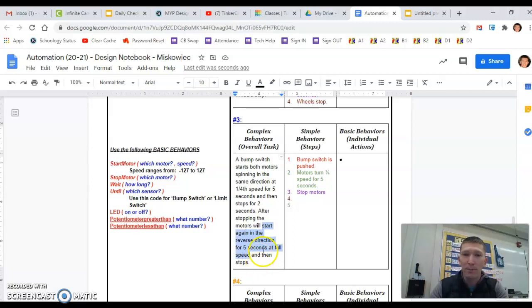We'll eventually get to the last part. That's a separate step, but this step right here I'm going to write in as step number 4. It says start again in the reverse direction for 5 seconds: start motors in reverse direction for 5 seconds at full speed. Okay? Once we do that, the final step is they stop. The motors stop at the end. So we have 5 steps here that we as humans can understand.